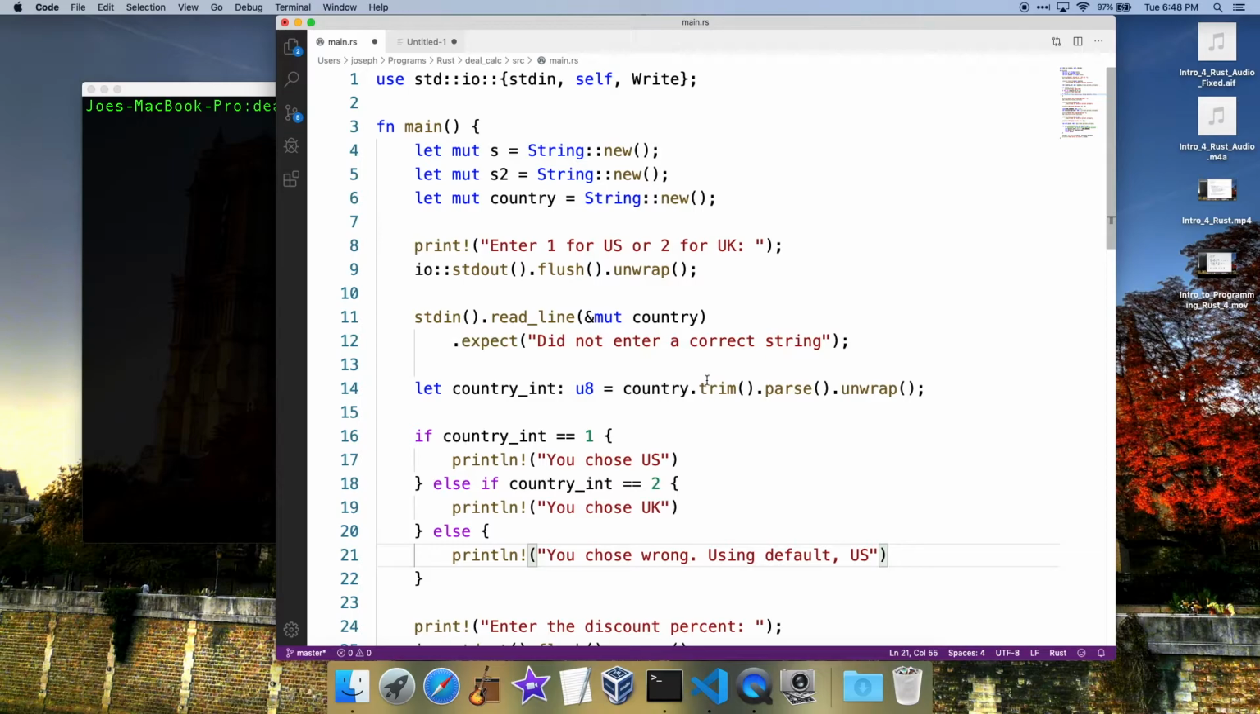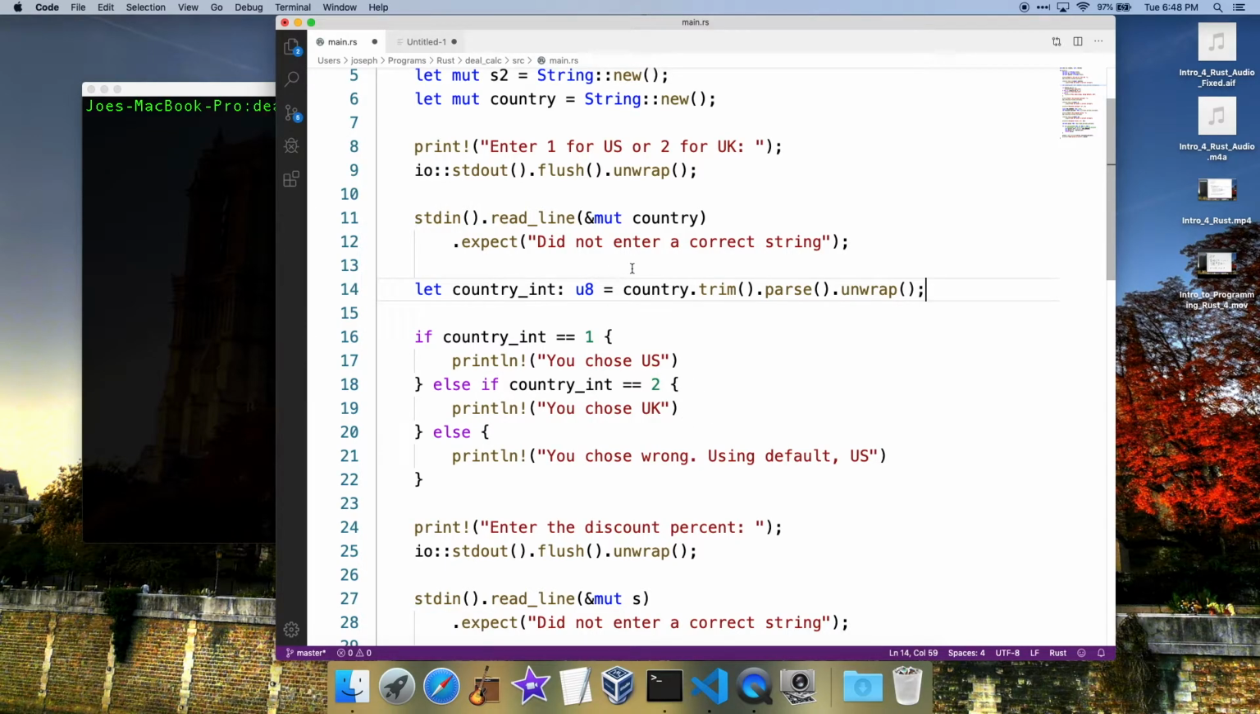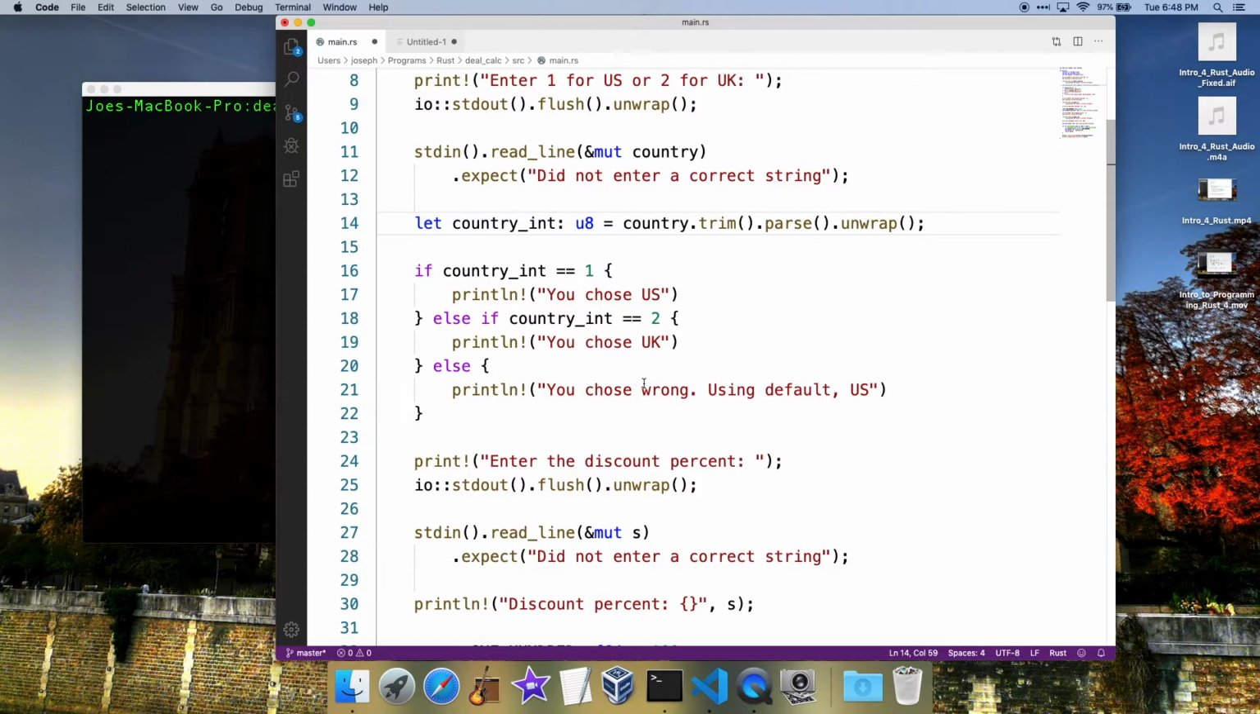And if they give us a letter, this parse is just going to crash the program. There are ways we can handle that, but maybe we'll handle that later. I think when we do loops, we might go through and handle that. So for now, they have to put in a number, otherwise it's just going to crash. And if they put anything other than a 1 or 2, then you chose wrong, using default US. So it just gives them dollar. We'll just set that as a default.